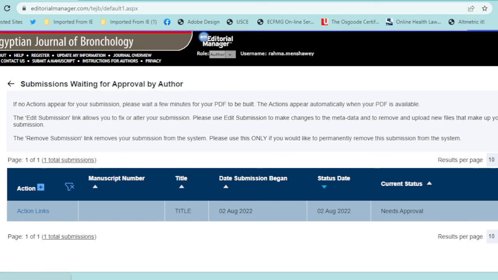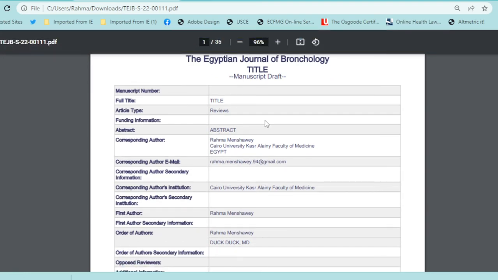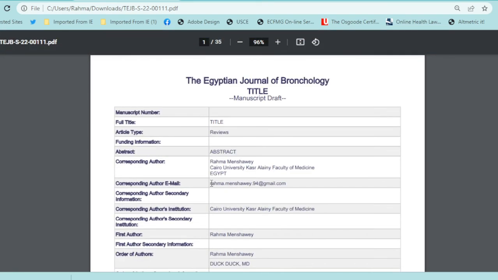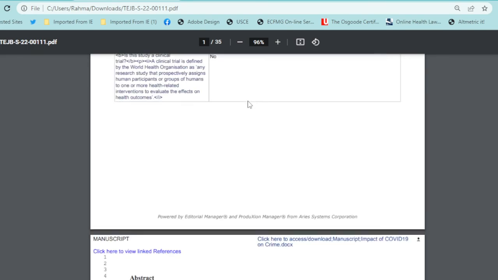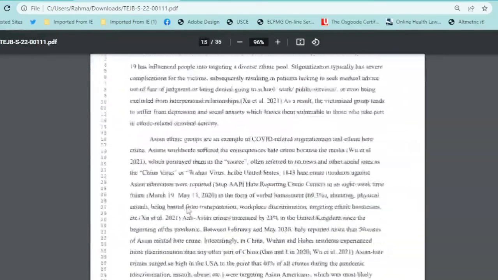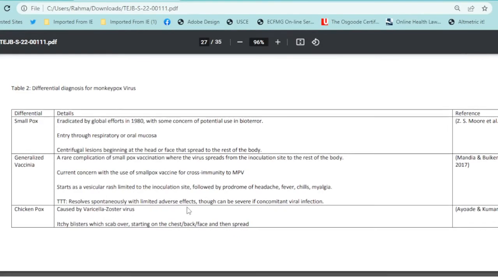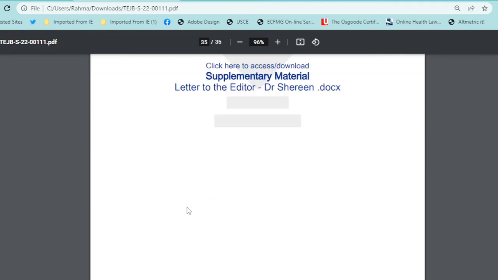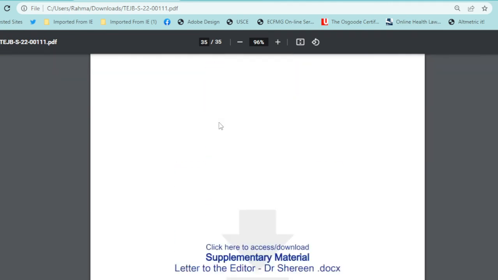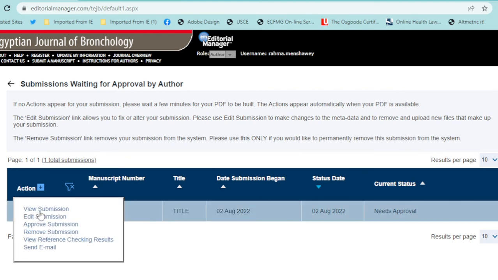Like I said, make sure that everything is in perfect order. So here's your example of the manuscript draft. You have your author names. You have your actual text here. Scroll down, make sure everything is in perfect order again. You have your references. You have your tables. You have any charts or whatever, any images, any figures, and your supplementary material would be your letter to the editor, for example. So obviously this is just an example, so I'm not going to be accepting this. So obviously for me, I'm going to be removing the submission.